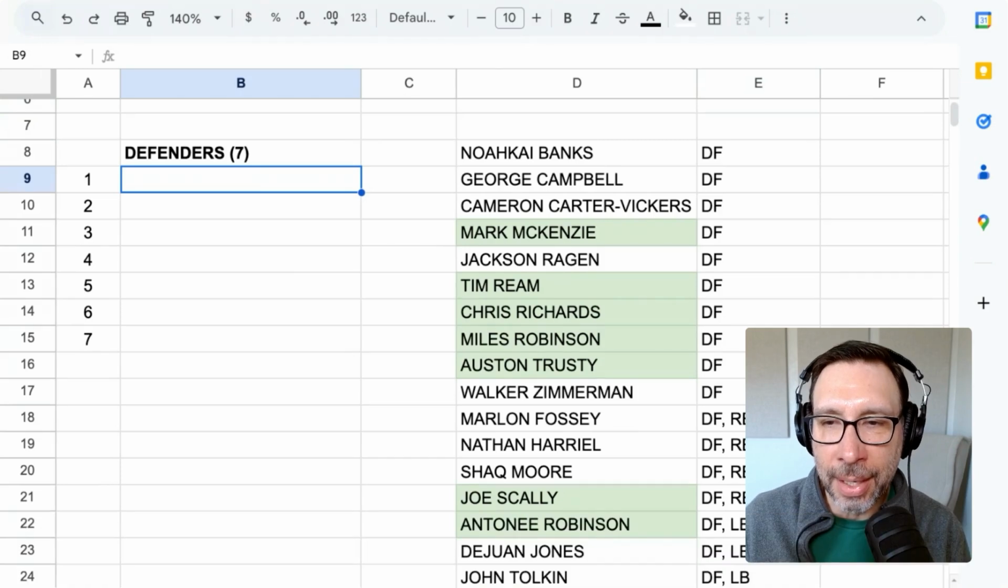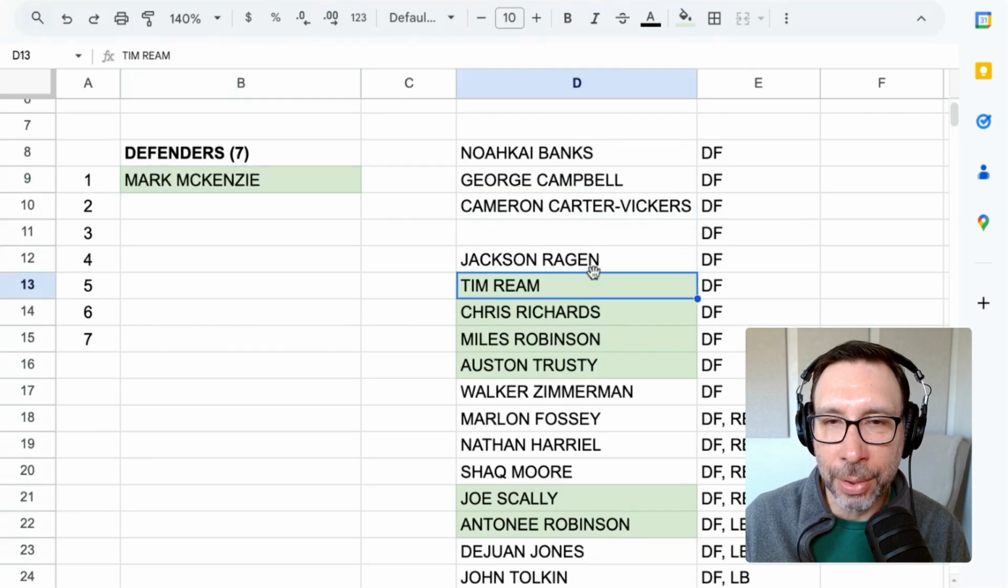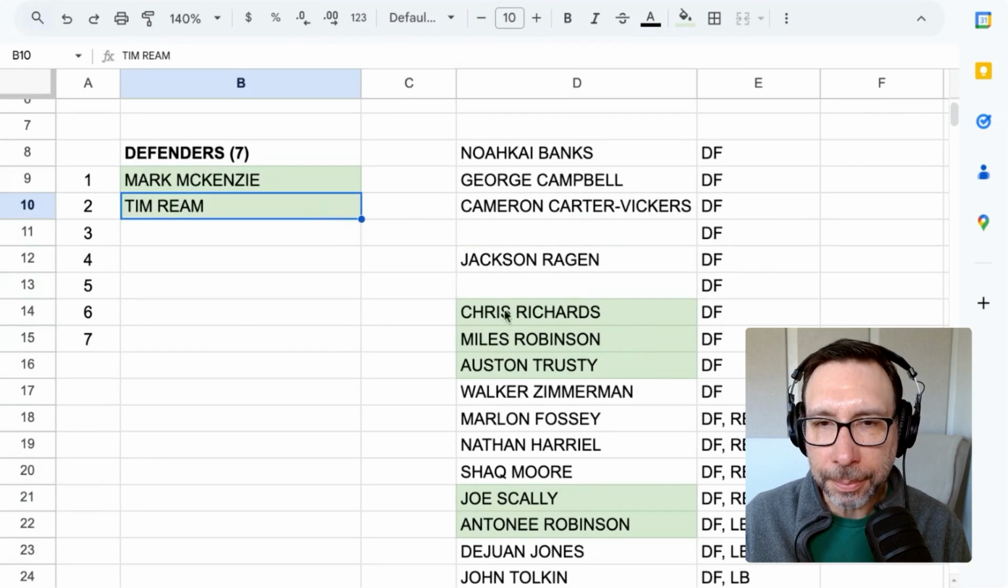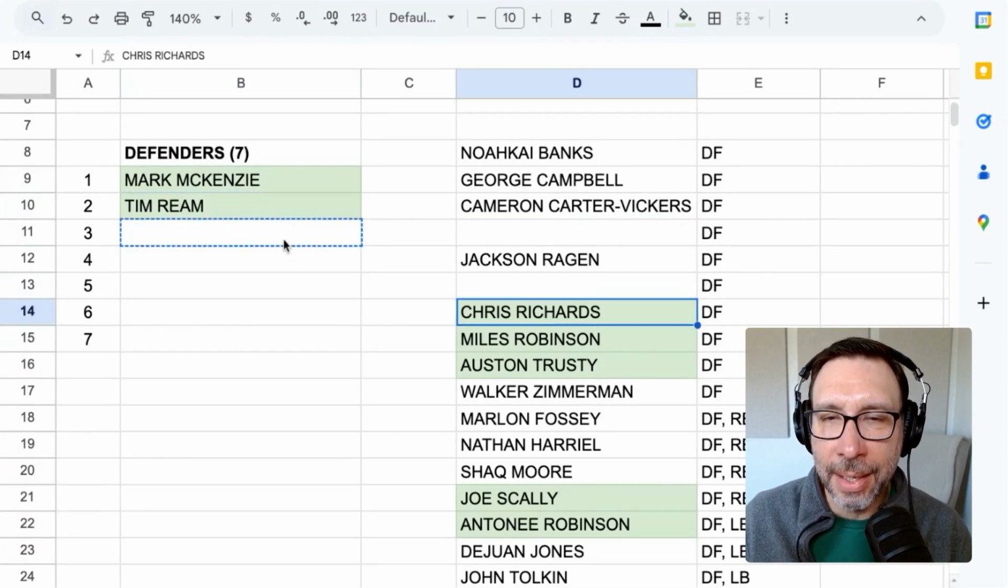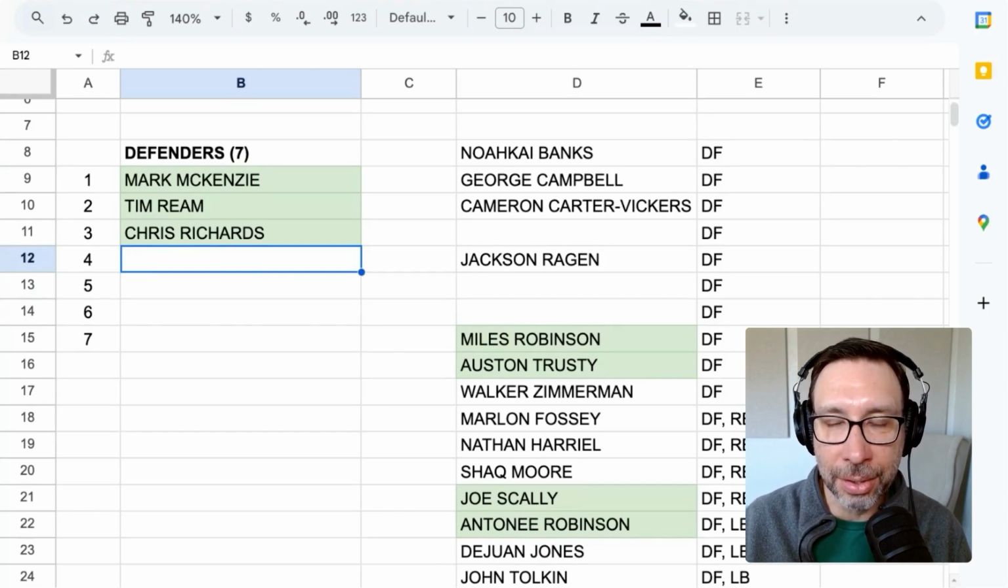And I think there's some guys that are a pretty big lock. I think Mark McKenzie is going to be there. I think Tim Ream is going to be there. And I think Chris Richards is going to be there. Okay, Mark McKenzie has been getting called in regularly. He's playing for Toulouse, so he's playing at a top level. I think he's starting every match still.